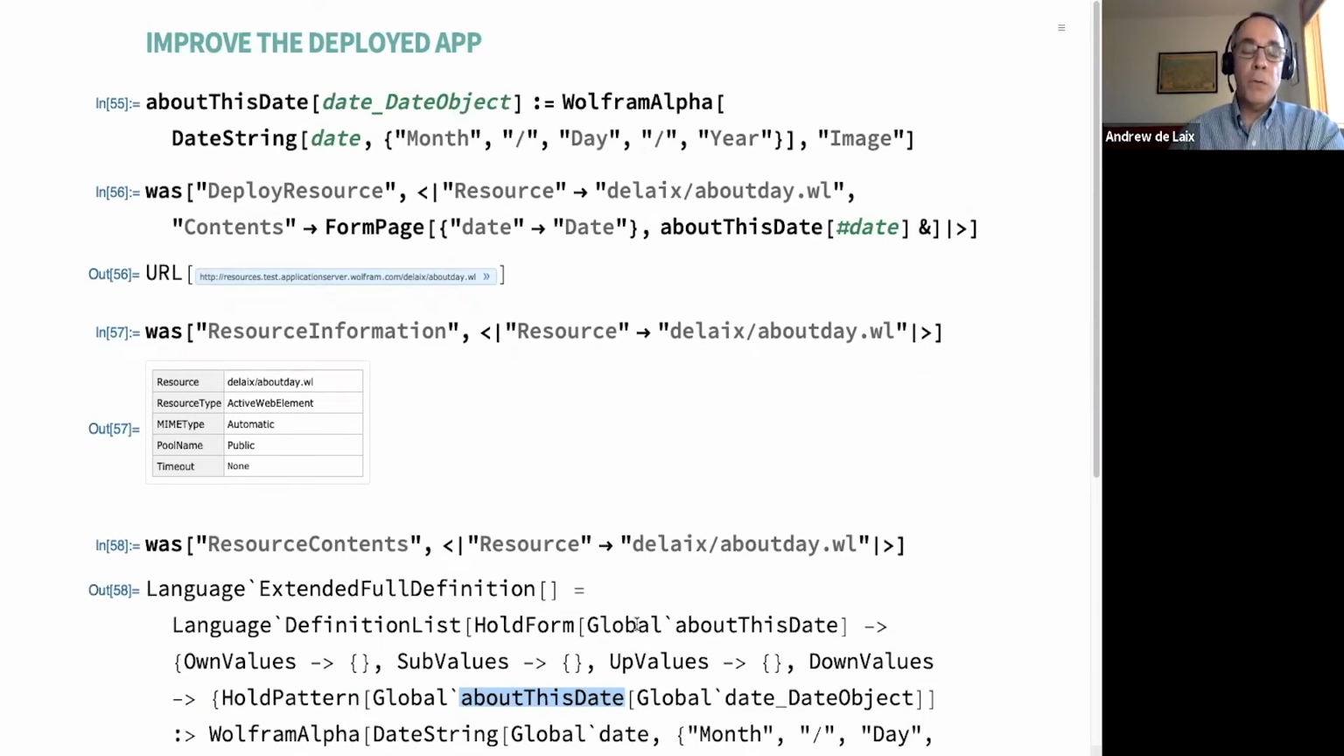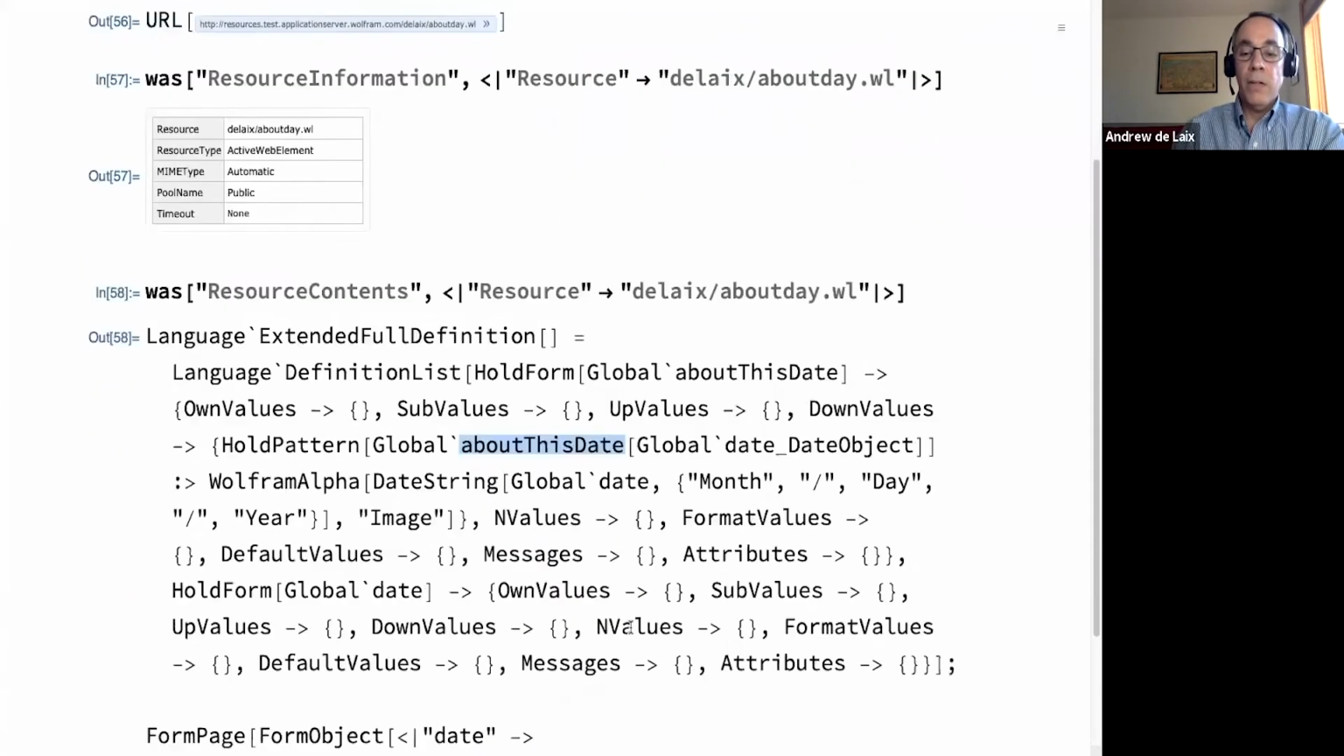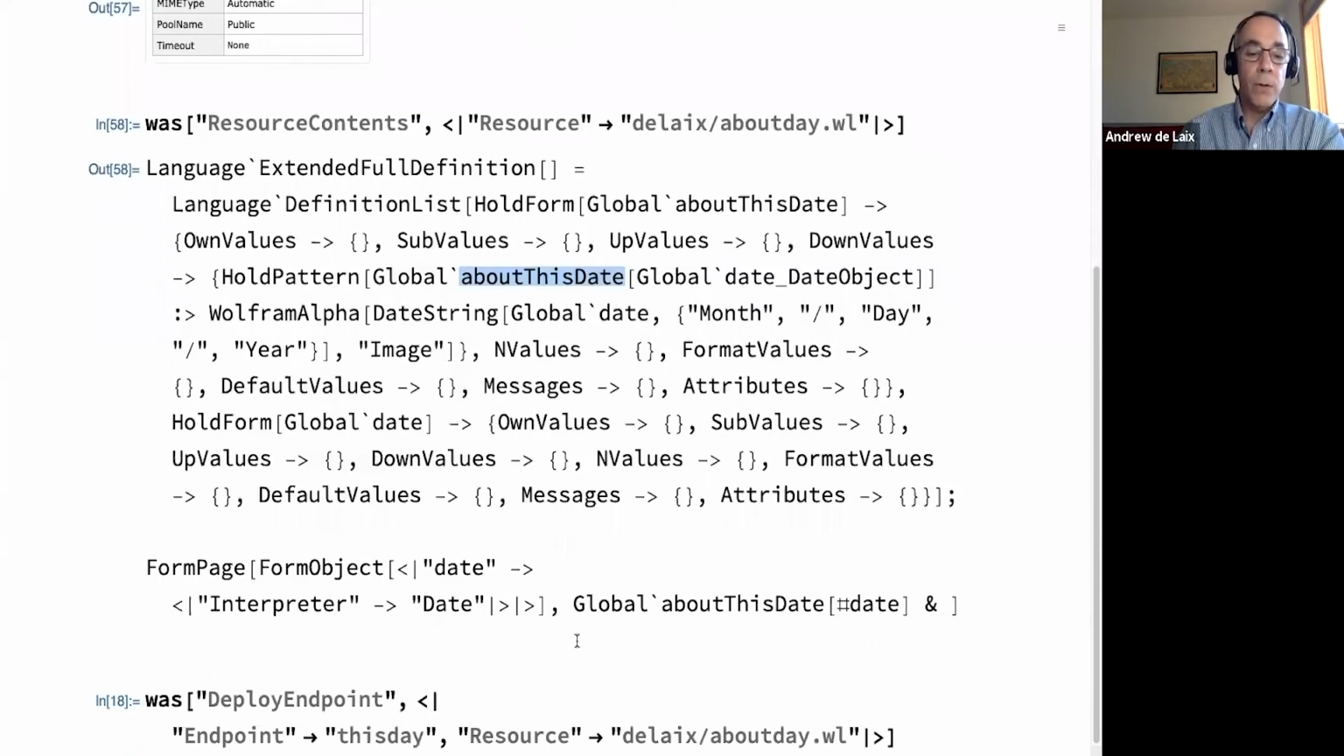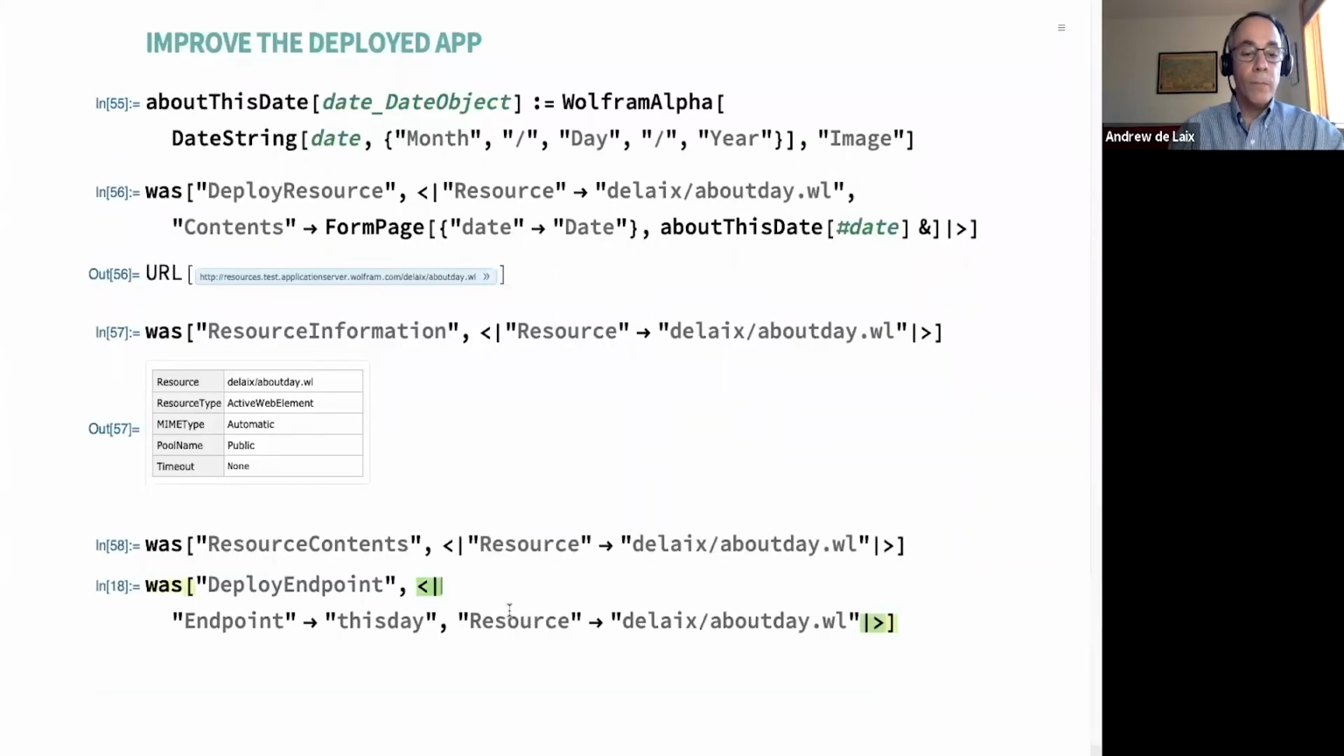If you're working in a notebook, you have a bunch of code, a bunch of functions, and you finally get it to what you want. You just have to deploy this function, and underneath it all, we'll sort it all out and deploy everything you need. So when we create an endpoint to this, it's just going to work.